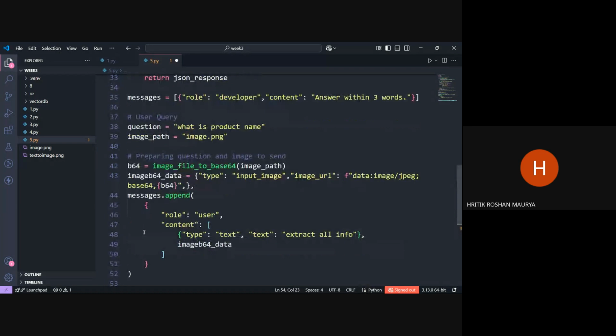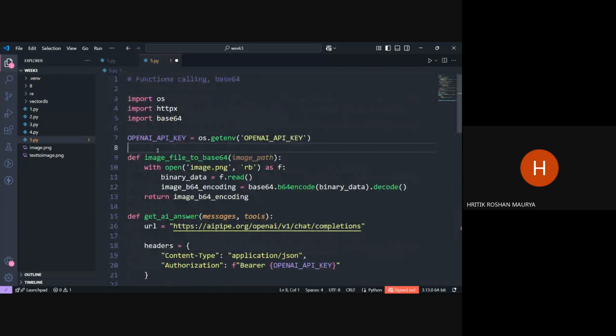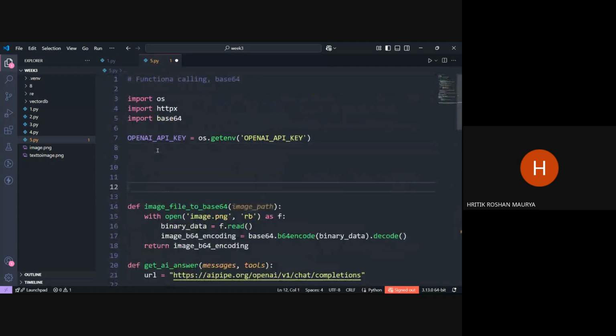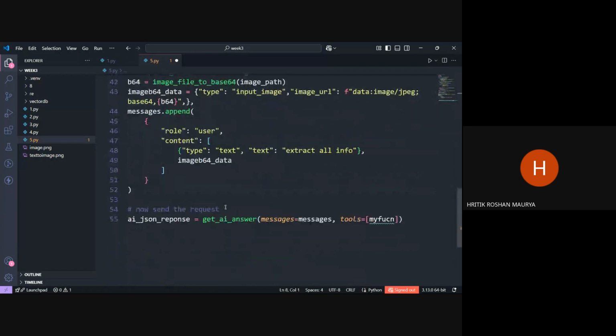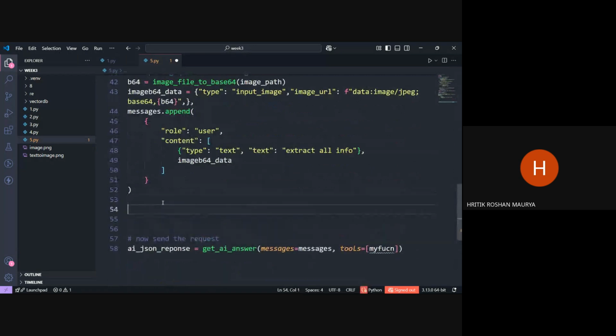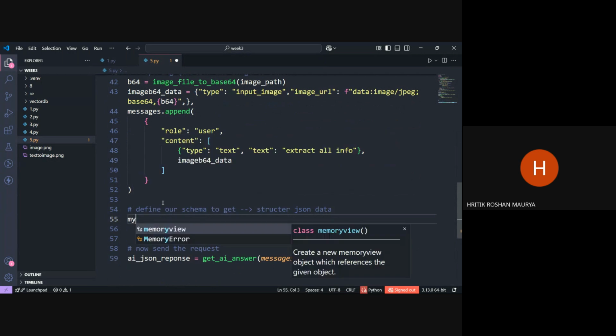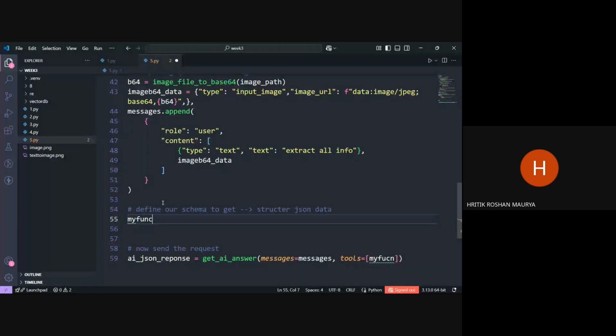Now we have not set what type of response I want, so that part we need to define. Now send the request, but before that I need to define the function. We need to define our schema to get structured JSON data, and for that we will define my function.